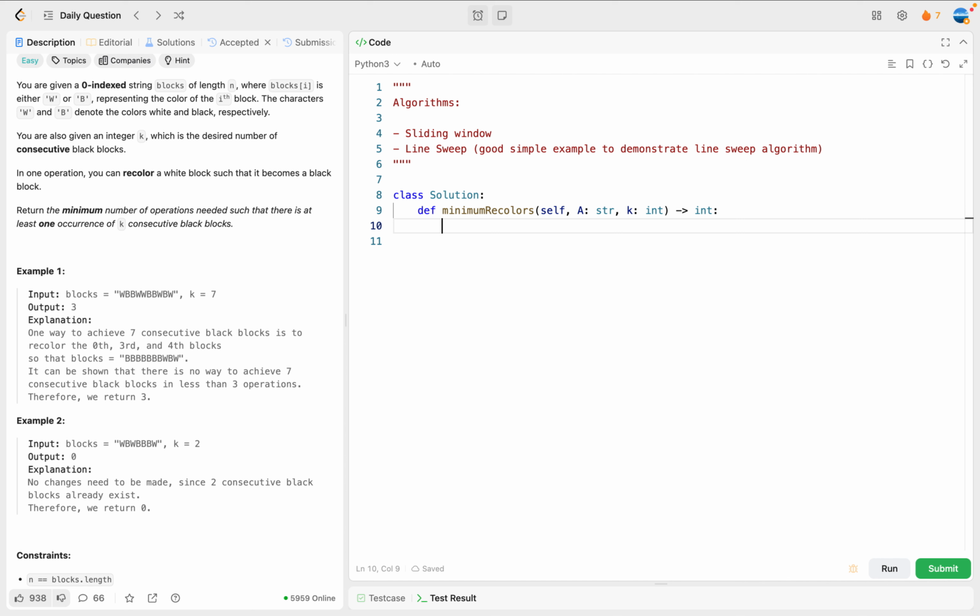So here, the black count would be a running variable, so it would be 0. And the answer or result should be a large number, because we want to find the minimum, right? And then we're going to iterate. Let me introduce n equals the length of a. I changed blocks to be this a just for convenience of typing. And then basically for i in range n, right?